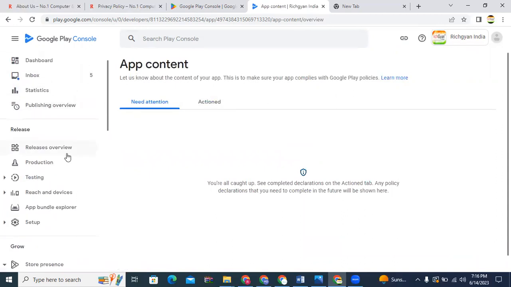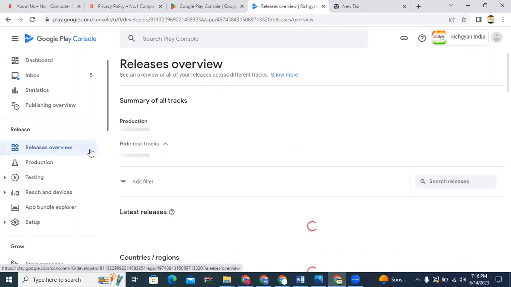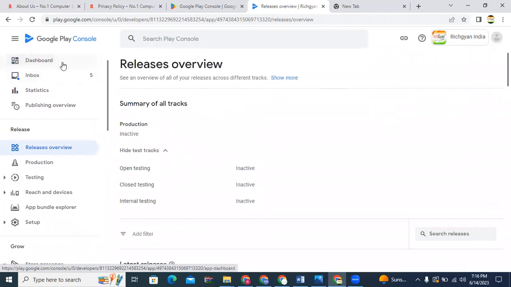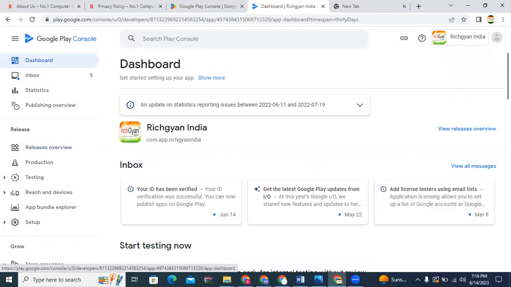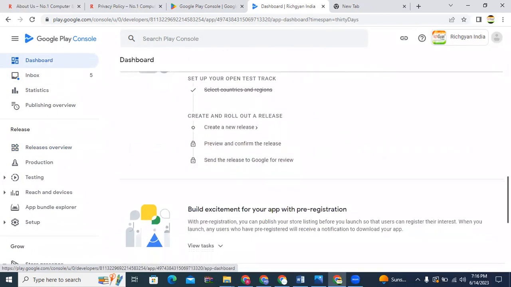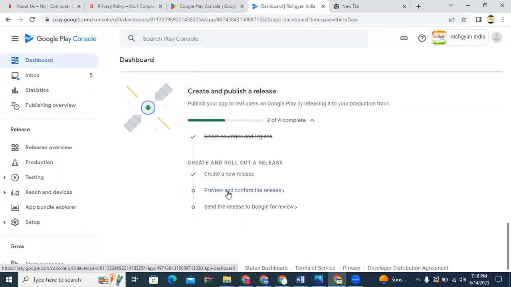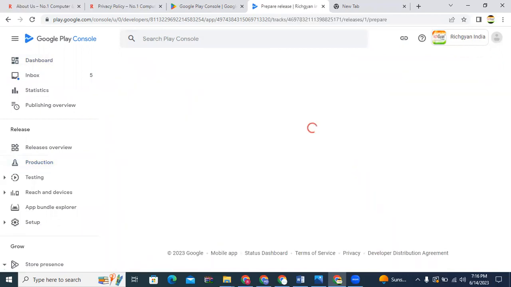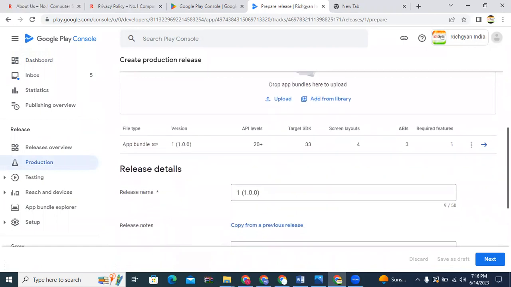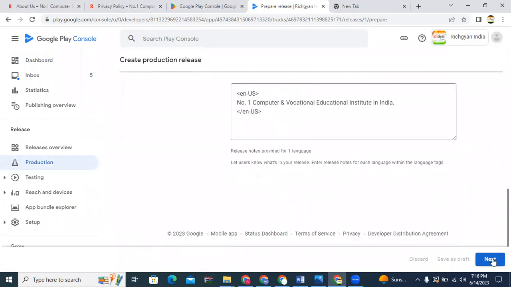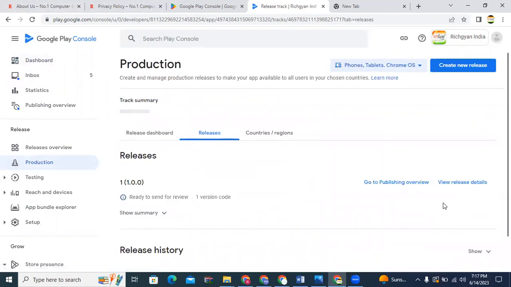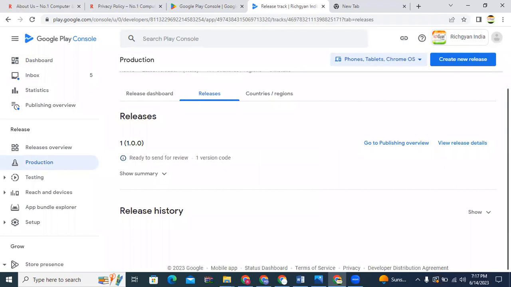So again, let's go to the release overview and then we will check again. Oh, it is better to go to the dashboard. And you can again come to here, preview and confirm. So we will click on edit release again, and then we will check everything. Then we'll put next. Now it is coming for save. It means all things are done. Now it is saved.